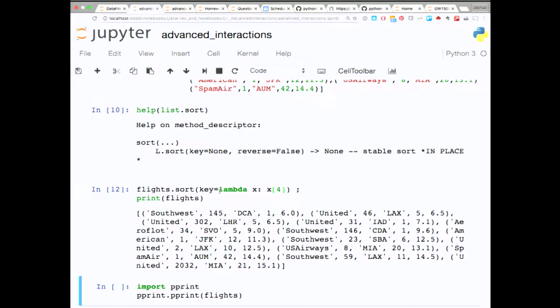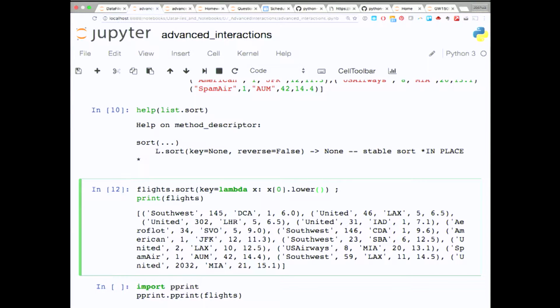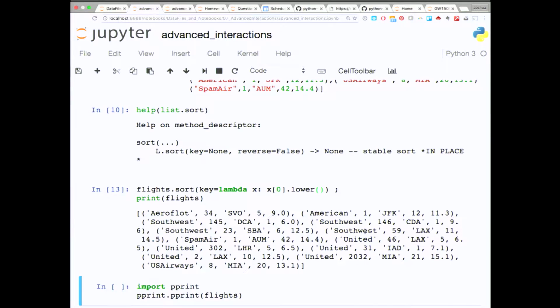Any questions? Yeah. So that's a good question. What if we wanted to actually do it alphabetically, but we wanted to essentially override the way that it was doing sorting now. So in that case, you would do x[0], so get the first element, and return the lower of that. So let's see if that wound up working. United, there it is. US Airways comes after United in many ways. Yep.